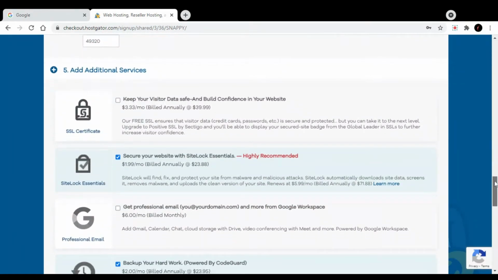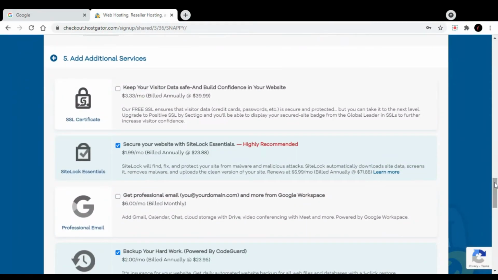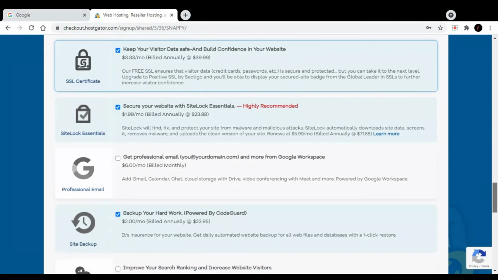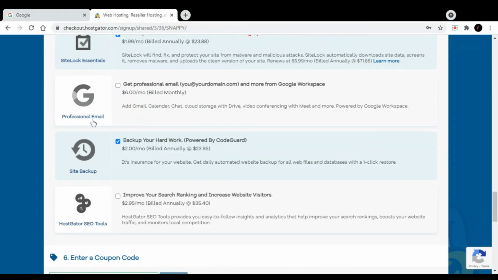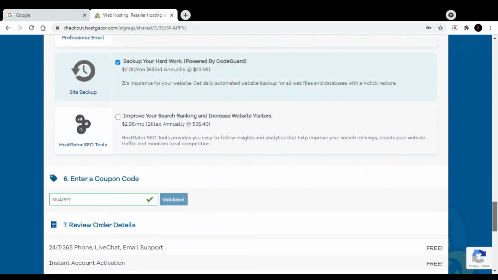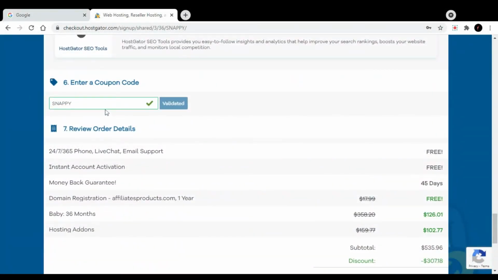Now here some additional services are available. If you need these services, you can choose these. For example, the SSL certificate is necessary because it will help you against spammers or hackers. Now you can choose professional email if you want, but I'm not going to choose this, and I am not going to choose HostGator SEO tools. You can add a coupon here if you have any.